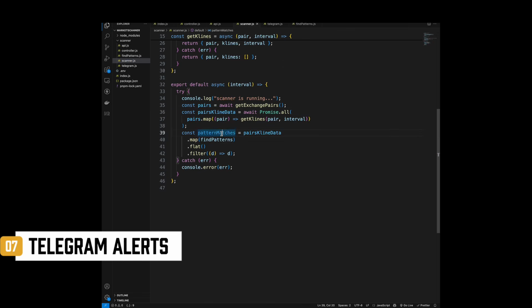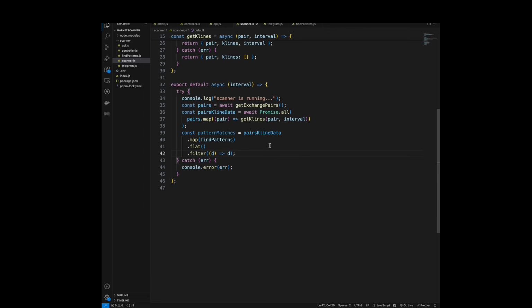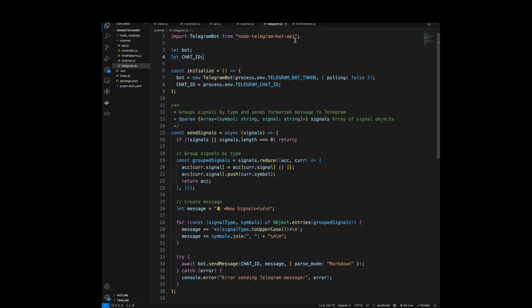Finally, once we identify the patterns, we need to send the Telegram signals. For that, I'm going to create a telegram.js file, and we're going to use Node Telegram bot API, and this is just standard code you can find in the documentation. We just need the Telegram bot token and the chat ID, which you can generate from Telegram. It's quite easy. You can watch some other video. You need these 2 tokens to be able to send the messages.